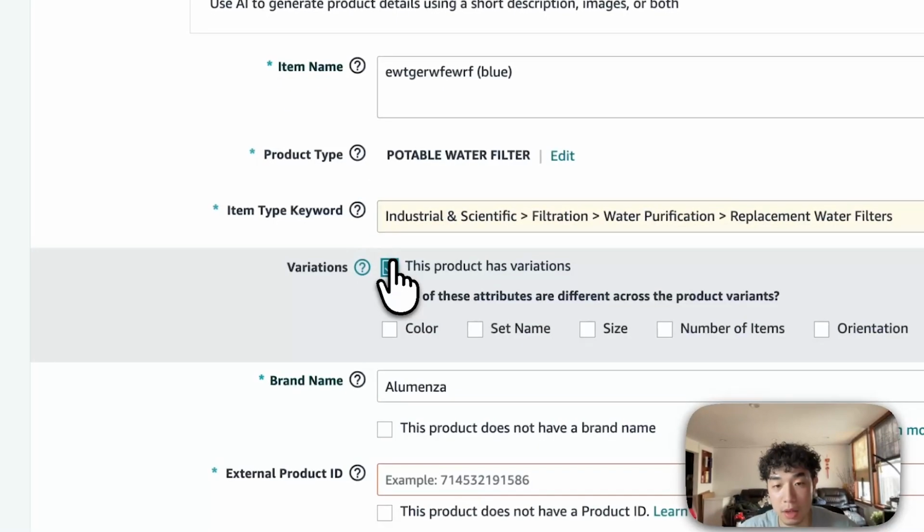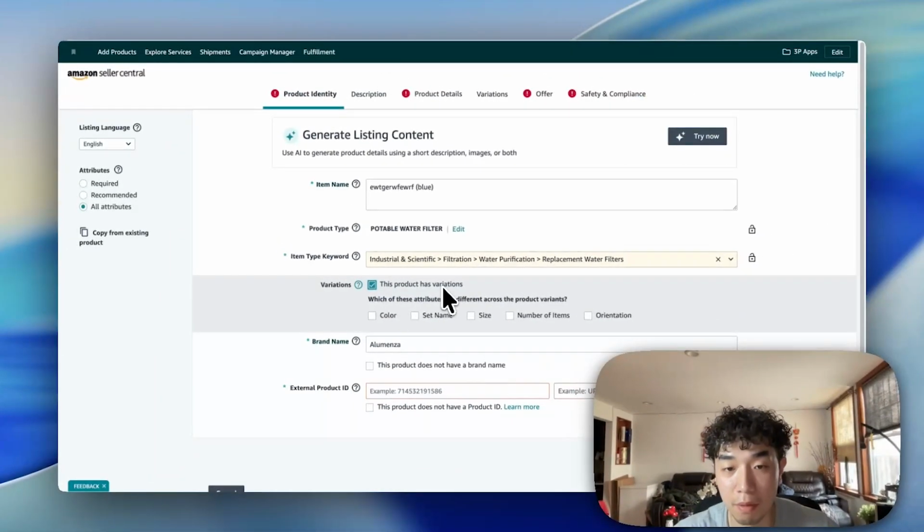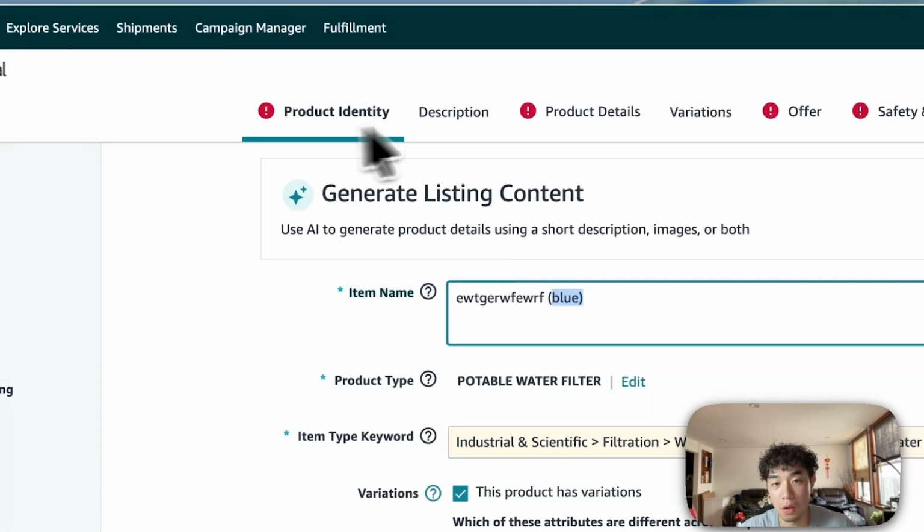And we're just going to click this product has variations. So this might make sense if you have different variations of color, size, number of items. This is because, like I said before, it copies all these, like the title, description, product details, and what it will look like is like this.